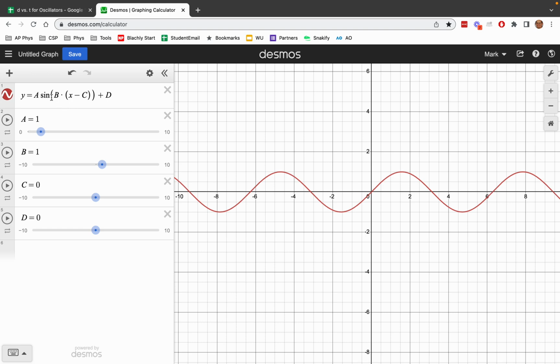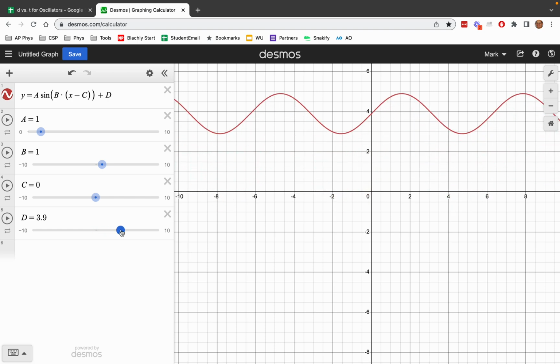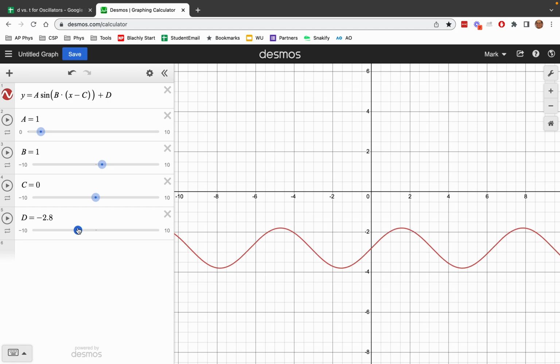So you may remember that transformations that are applied outside the function, so a and d, affect it vertically, and transformations applied inside the function, like b and c, affect it horizontally. So let's look at D first, because D is the easy one. D is a simple vertical translation. So making D bigger moves it up, making D smaller moves it down.